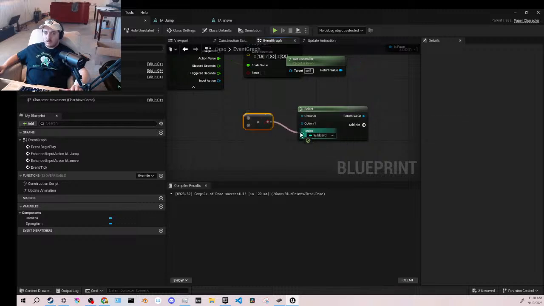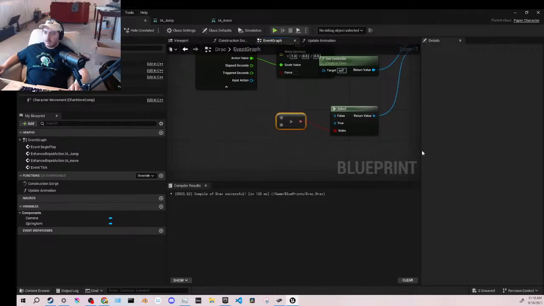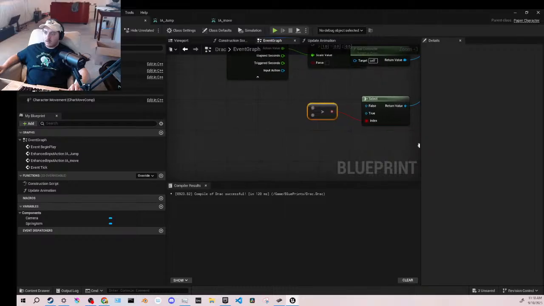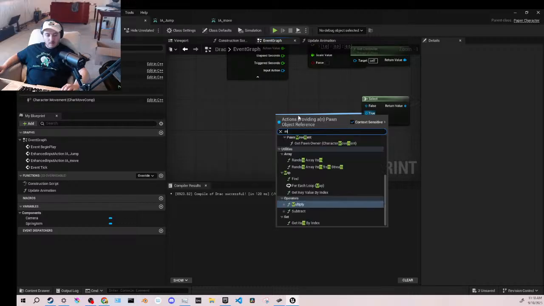Let's start with the true case. Drag off here and look for Make Rotator and select the one all the way at the bottom. If this is true, we want to point right, so for this we can just leave everything at 0.